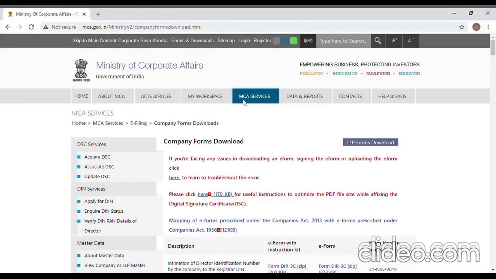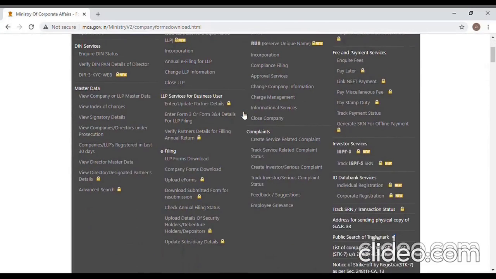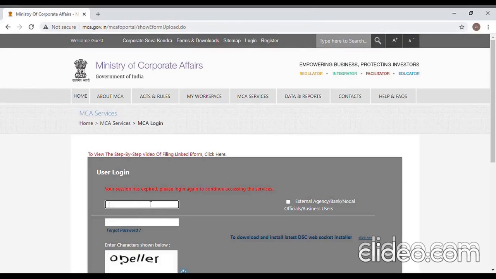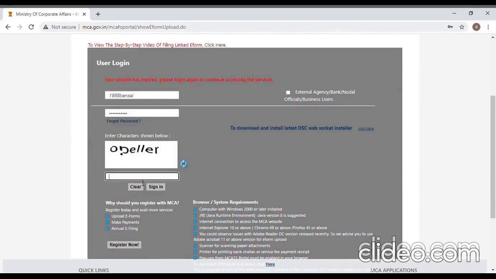Now we come to another section, that is how we will upload the form. To upload the form, we'll first go to the MCA services. Here we'll see upload eForm. As you can see the lock button, this lock symbolizes that you need to first log in. You need to put in your login ID and your password, and then you can upload the eForm. So I'll click here. As I have my own login ID, I'll put it here. I'll sign in.